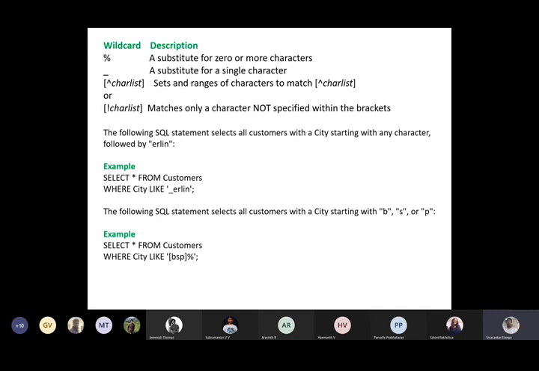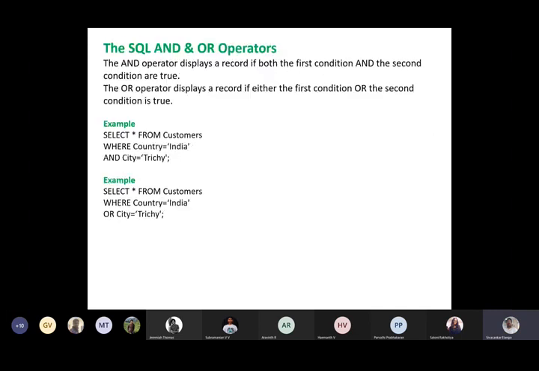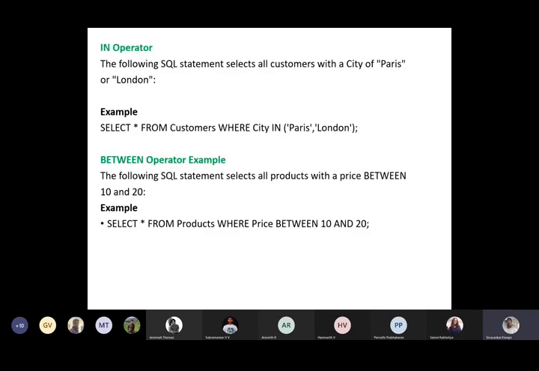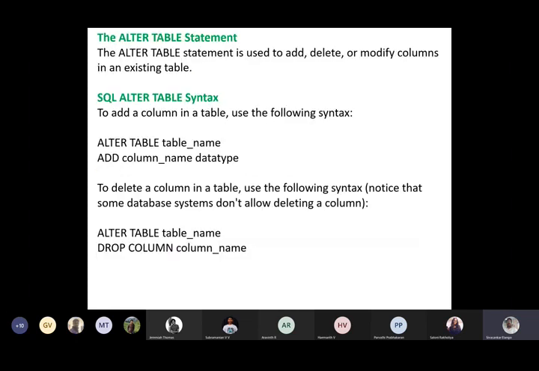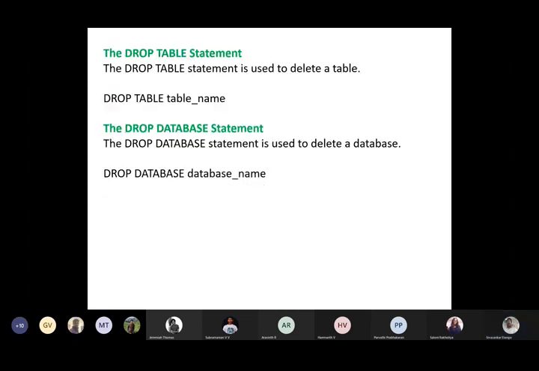Anyway, in today's class I wanted to teach you working with joins. Then we'll work with the AND operator, OR operator, IN operator, and BETWEEN operator. Let me skip a few slides. In today's class, I want to work with joins in SQL.